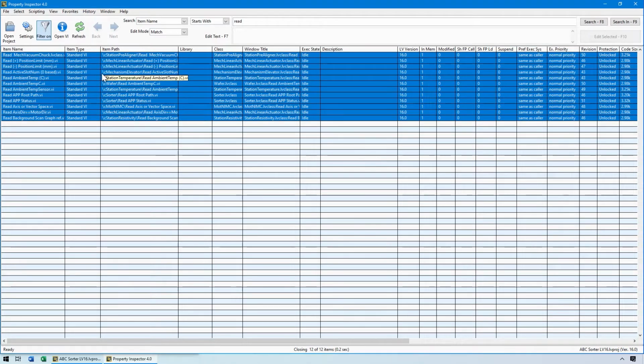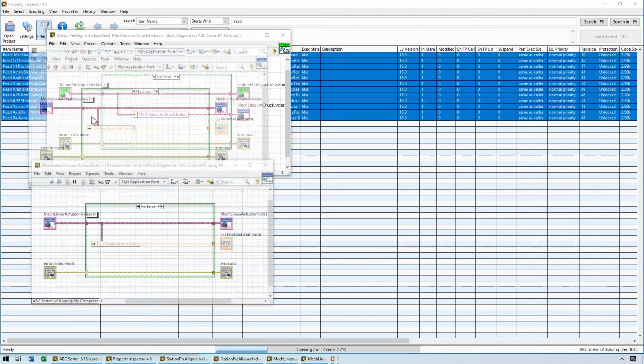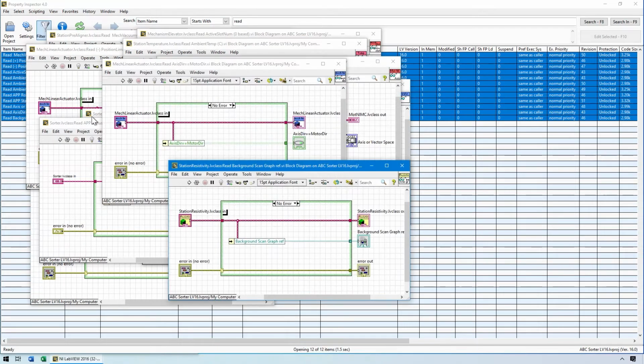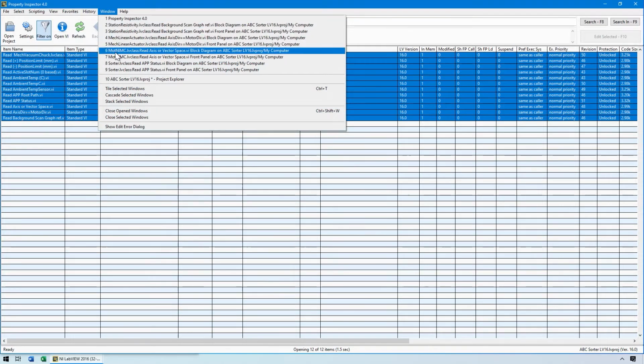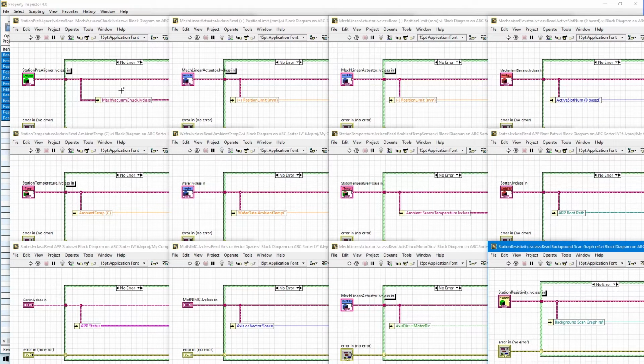Now let's open the block diagrams by pressing Ctrl E. Here are 12 block diagrams with no front panels visible. Let's tile the VIs. Here are all 12 block diagrams evenly distributed on the screen. All three window functions ignore VIs that are hidden or minimized.